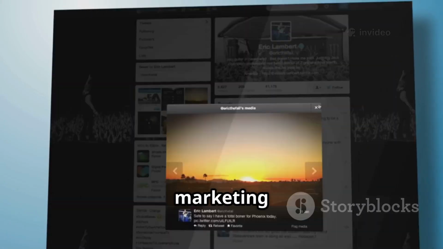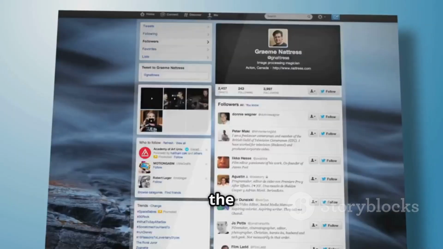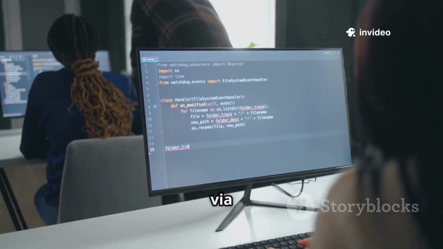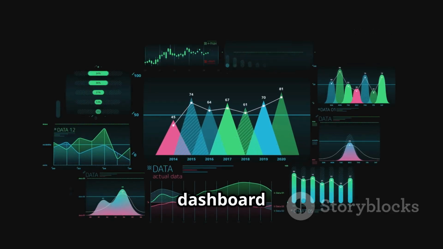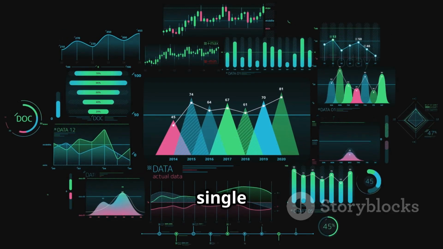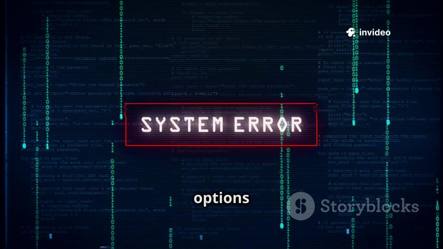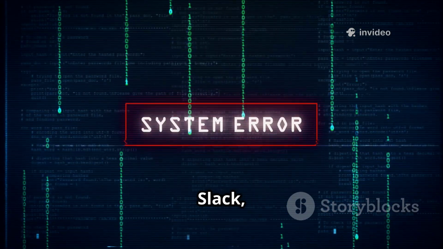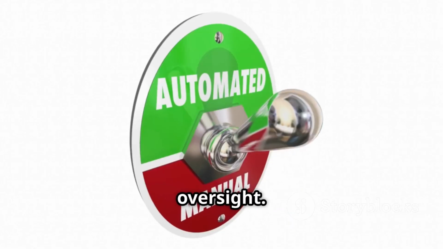For instance, a marketing team could build a workflow that scrapes Twitter for mentions of their brand using the Twitter node, analyzes sentiment with a custom Python script embedded via the function node, stores results in a PostgreSQL database, and finally generates a real-time dashboard in Grafana, all within a single visual interface. Error handling is robust, with options to retry failed operations, send failure alerts to Slack, or fall back to alternative actions, reducing the need for manual oversight.